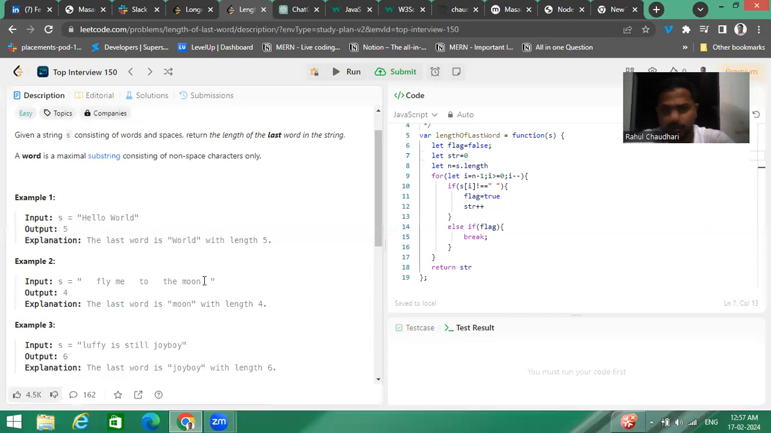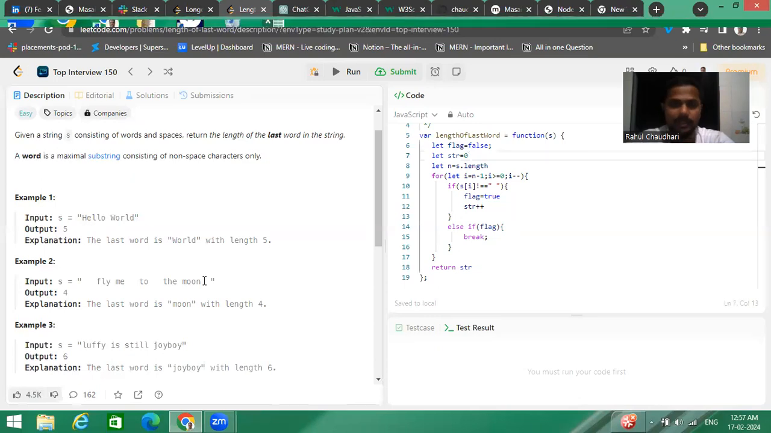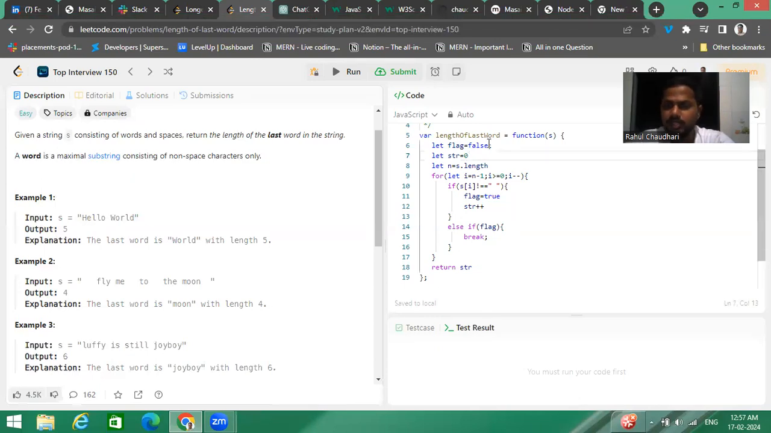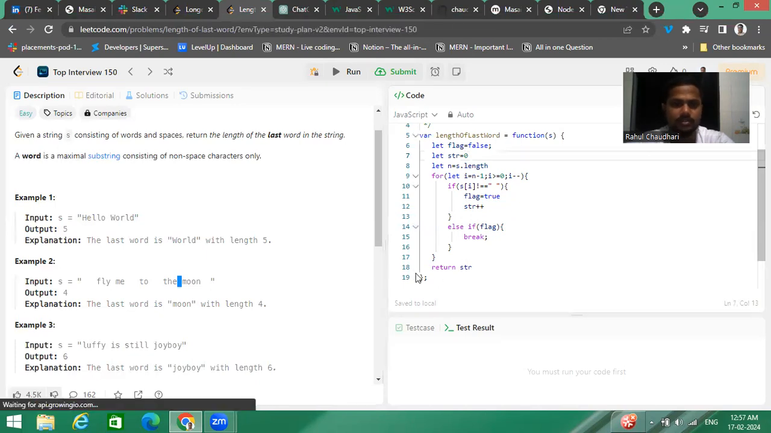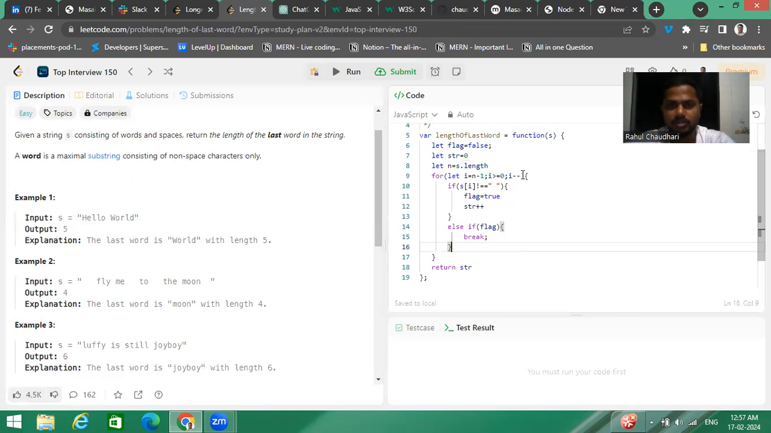And what happens if we do not find a space? The flag becomes true and we start to increase the length of the word, right? So here we start adding, and the flag becomes true because we are finding the word's characters. Whenever we catch another space, we break and return the length. So it is a very simple approach.